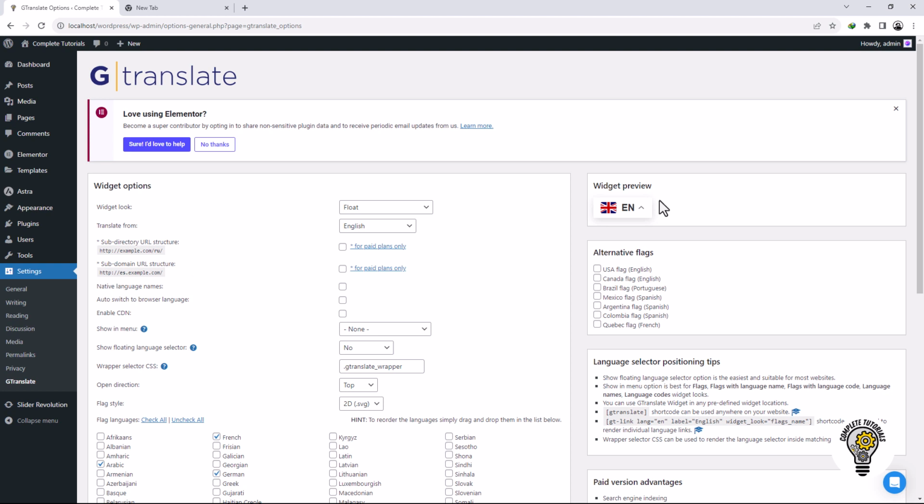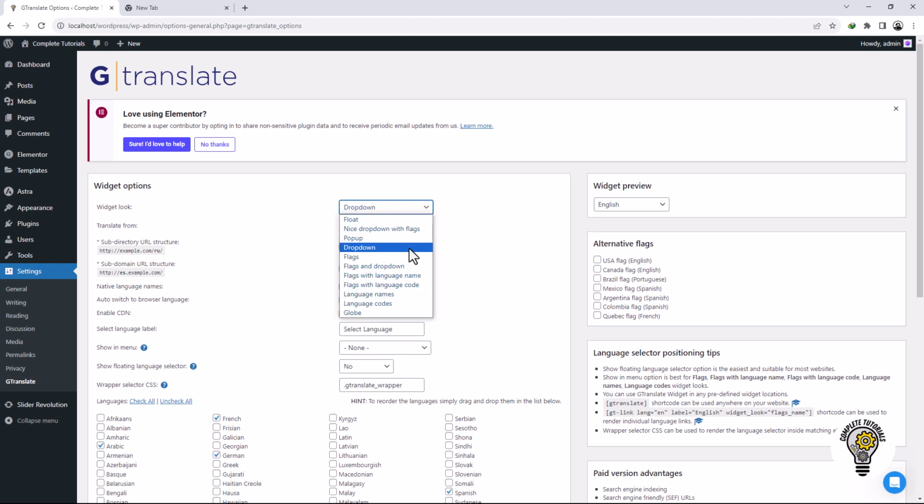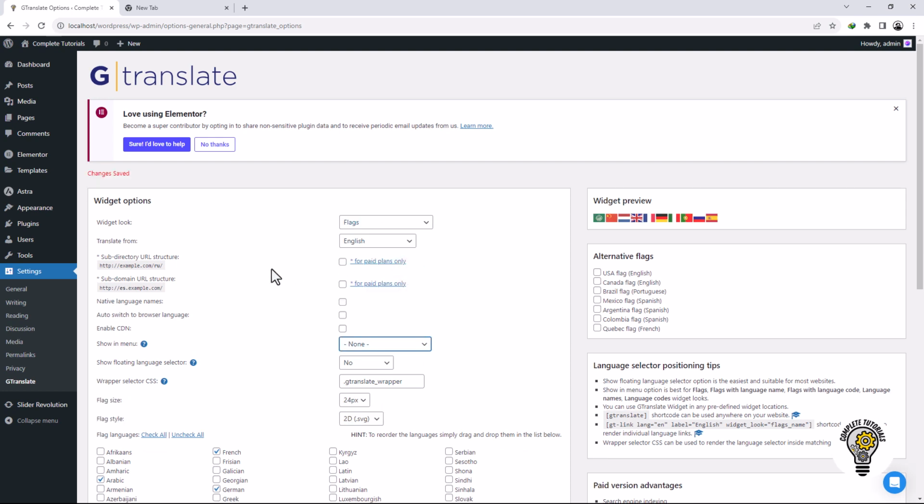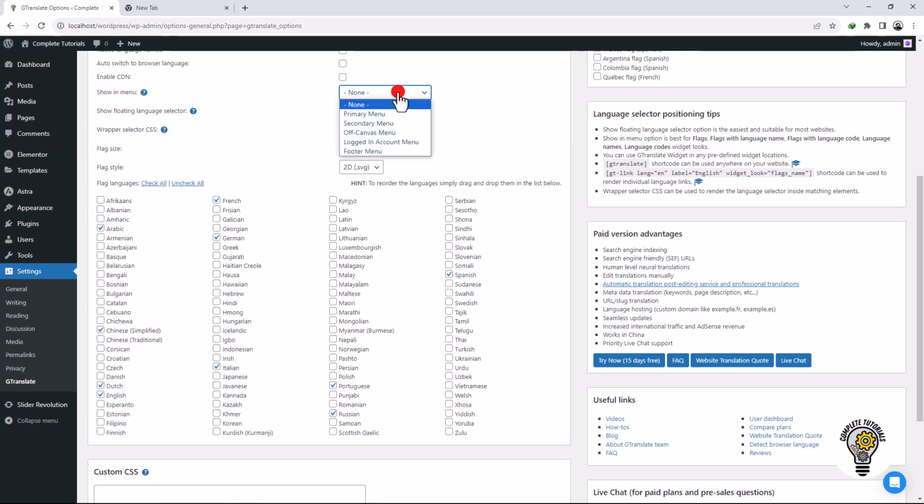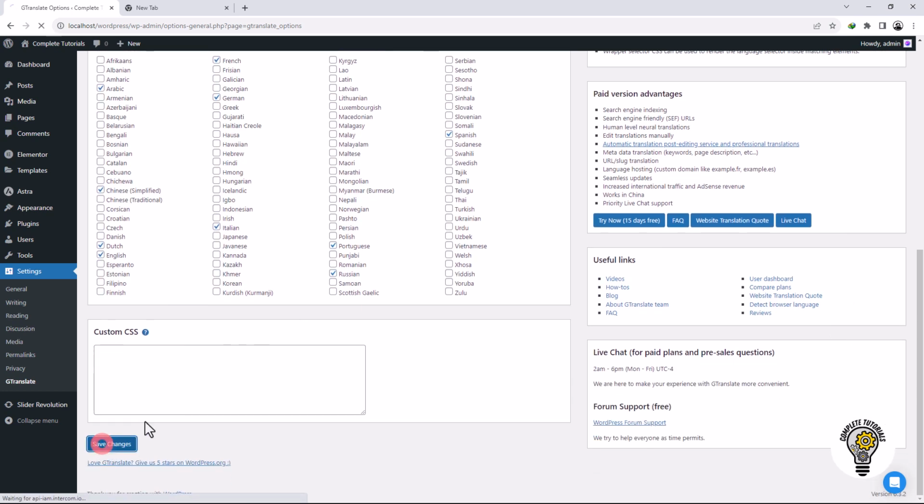You can change the widget display by clicking on the Widget Look drop-down. Select any display widget. In the Show in Menu drop-down, you can choose your widget's position. In the Language section, you can select the languages for your website. Finally, click on Save Changes.